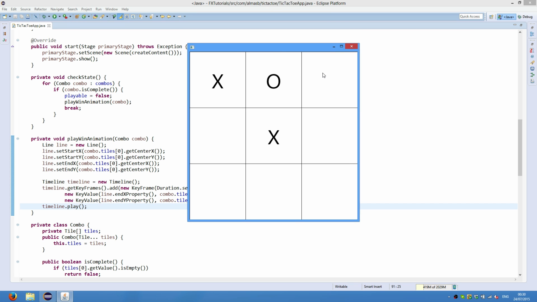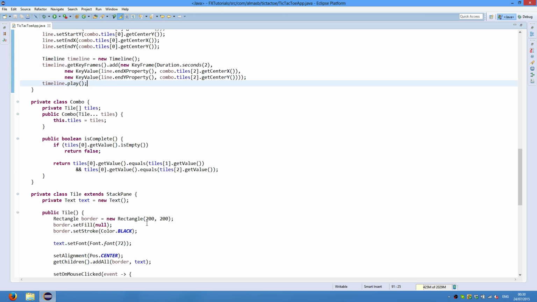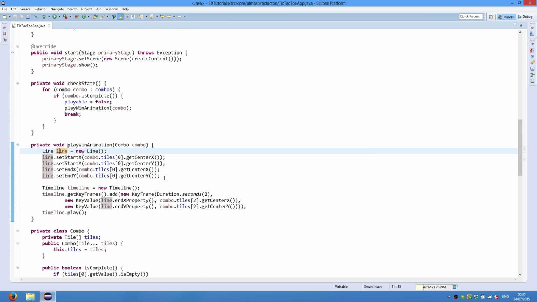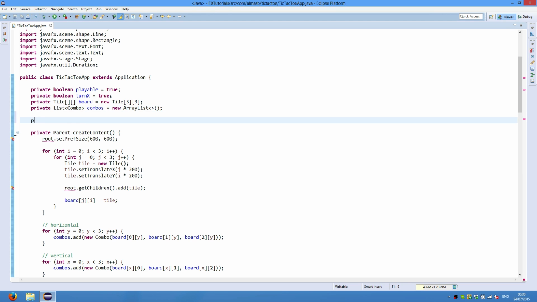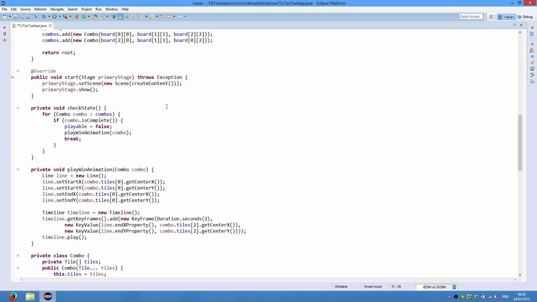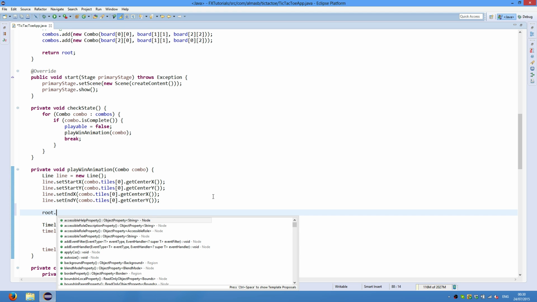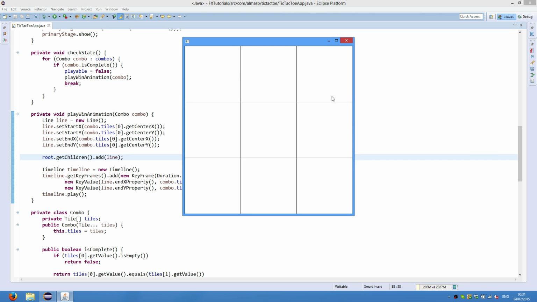So X, O, X, O, X. Check state, label false, play win animation. Oh yeah, right, again, same thing as added in the beginning. We haven't added a line to the list of children of the root, so that line could be displayed. Let's take this outside, and we can now call. So we'll create our line, and we'll need to add this to the list of children, line. So it is now on the screen.